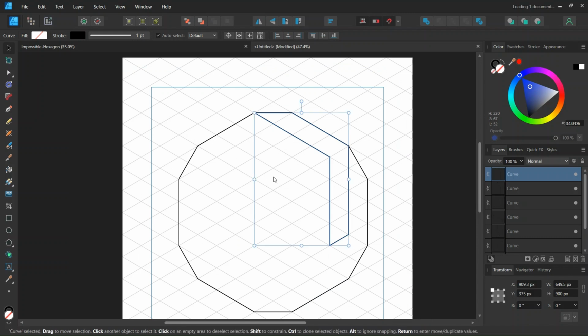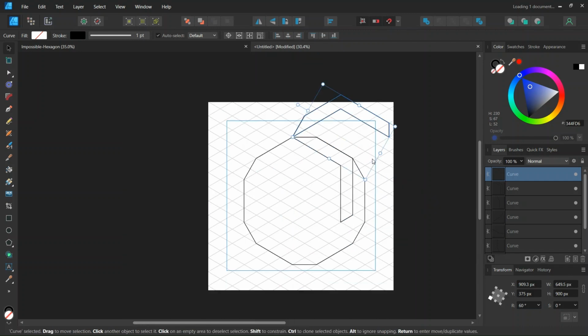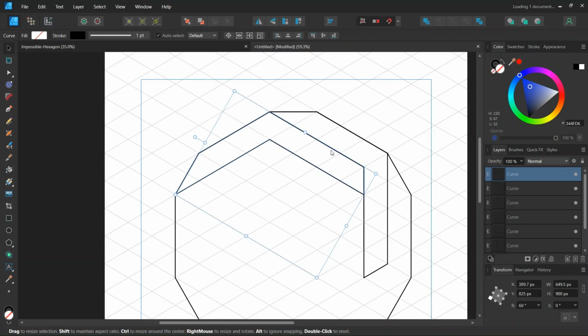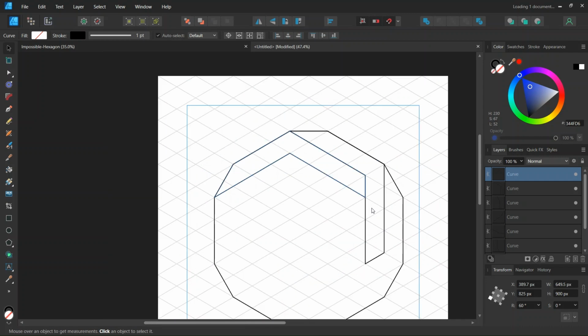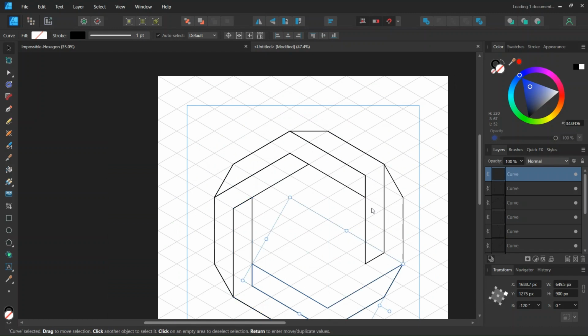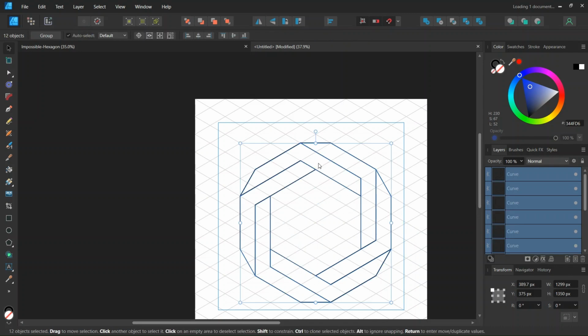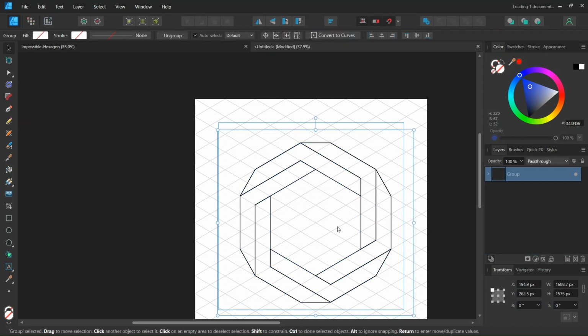And then we press Ctrl J to duplicate it. And we rotate the duplicated shape by 60 degrees. And we position it here so that it is nested to the first shape. And then we press Ctrl J to power duplicate until we have 6 such shapes. And then we press Ctrl A to select everything. And then Ctrl G to group them together. And also we're going to hide the grid because we're not going to need it anymore.